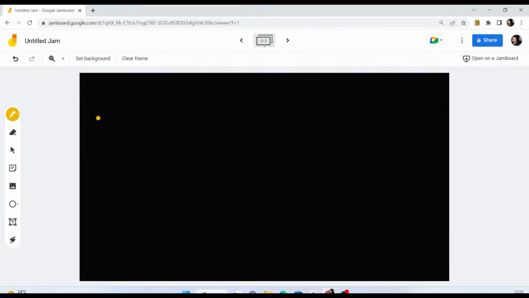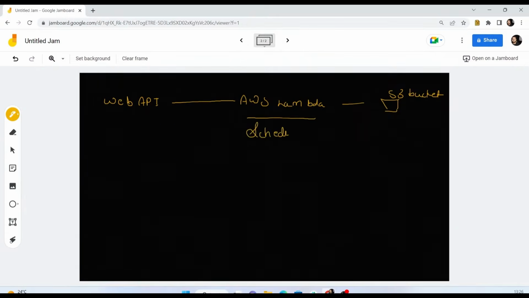As per the previous videos, you know that we have these web APIs from where we are downloading the data using AWS Lambda, and we've stored those records into S3 buckets. We have even scheduled this AWS Lambda on a weekly basis. So this was one part that we have already completed. Now we have data in the S3 bucket.